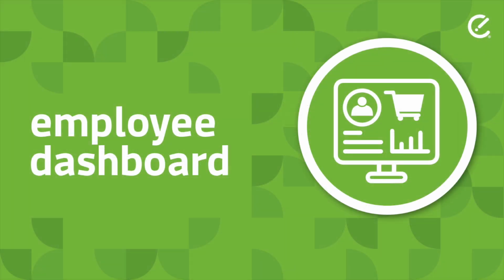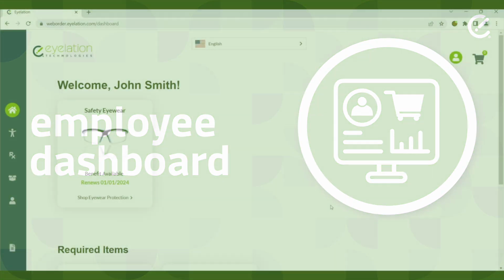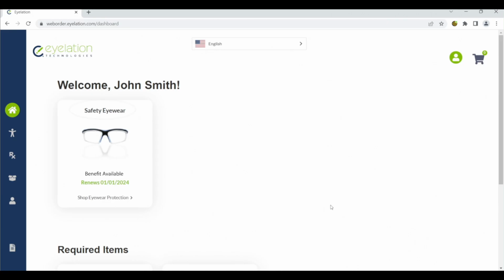After you've entered your home address, you will then be directed to your employee dashboard. In the dashboard, you can view available products, whether your benefit is available or unavailable, and your benefit eligibility date.